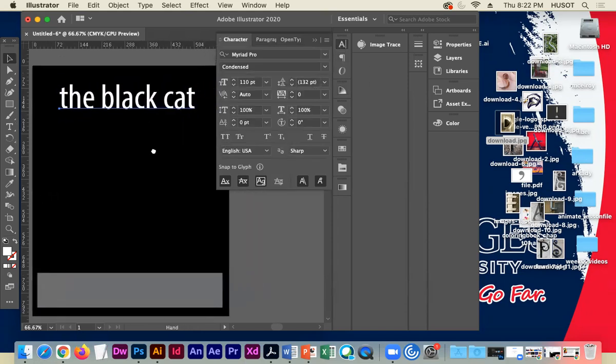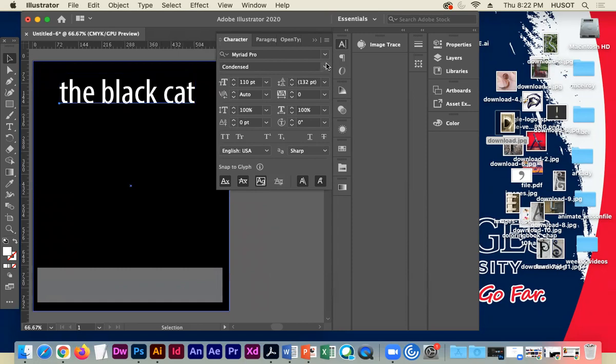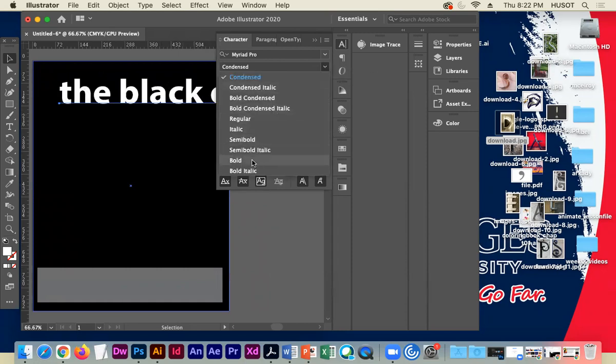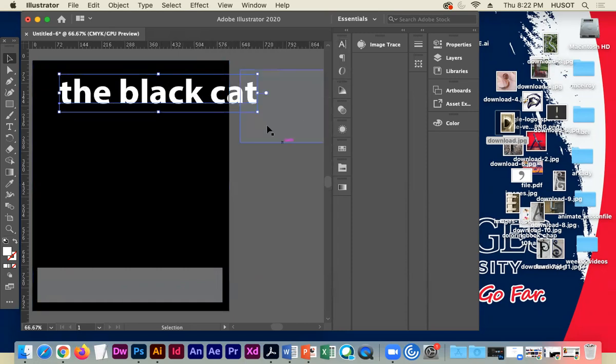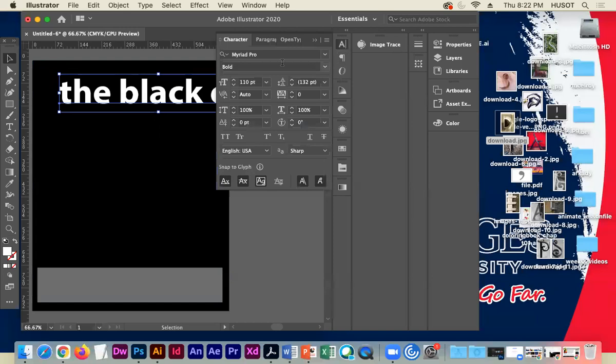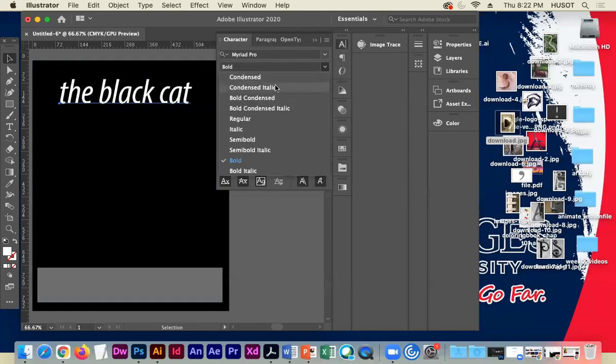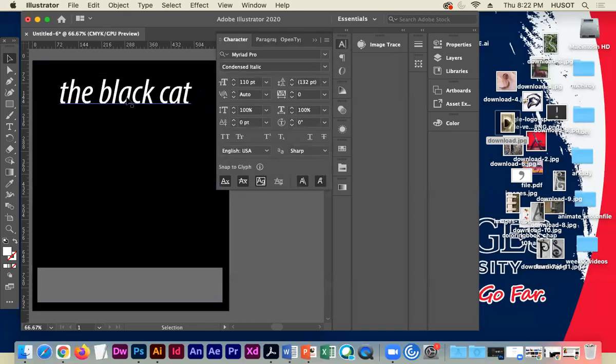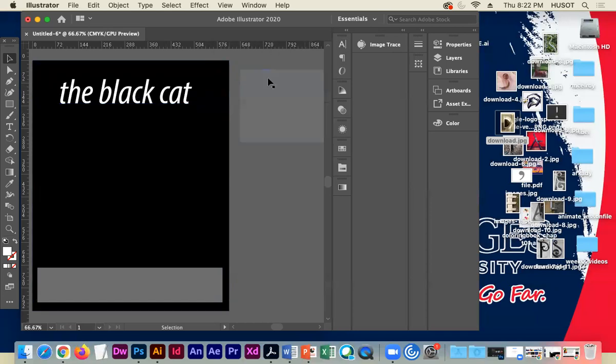I'm going to move this over. And watch what happens if I go bold. Look at even the size difference at 120. It completely goes off the page. Watch what happens if I do condensed italic. It squeezes itself into this tiny little space, and there's lots of space over here. Watch what happens if I make it capital T, capital B, capital C.